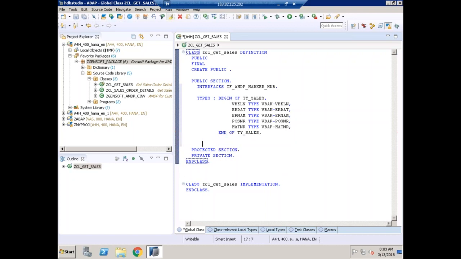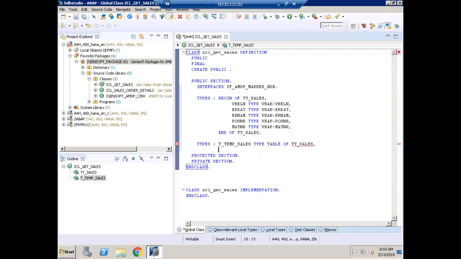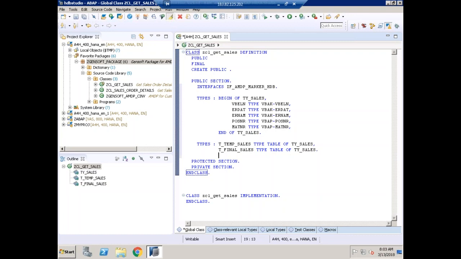Then based on this type structure, I'll create two internal tables. Why two internal tables? You will understand. I'll say t_temp_sales type table of ty_sales, and t_final_sales type table of ty_sales. So I intentionally declared two internal tables. We'll understand why shortly.